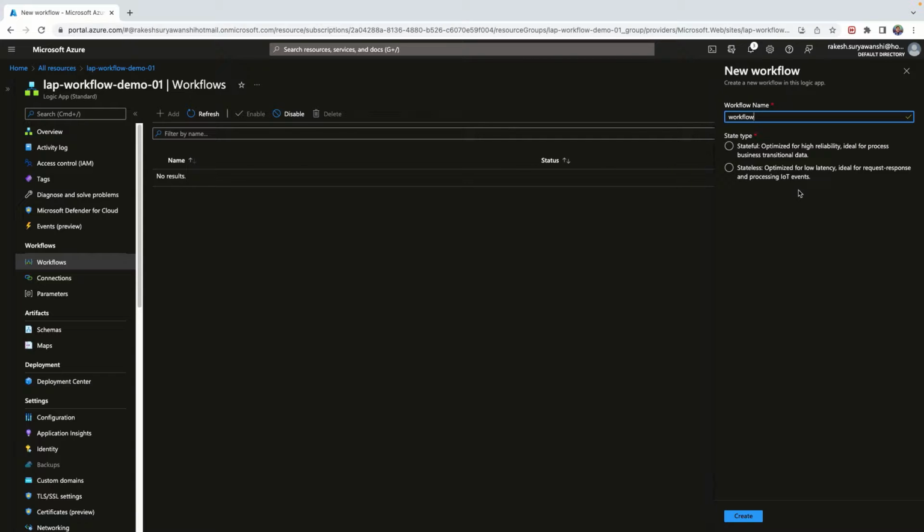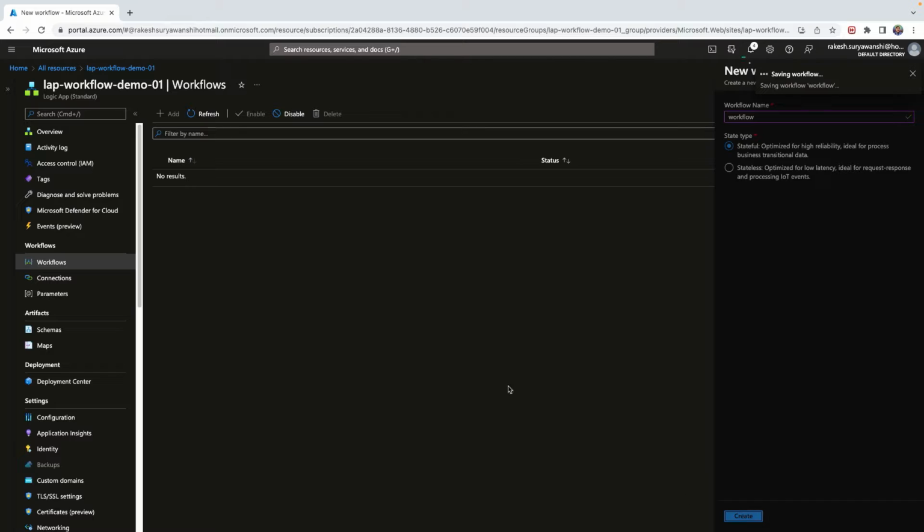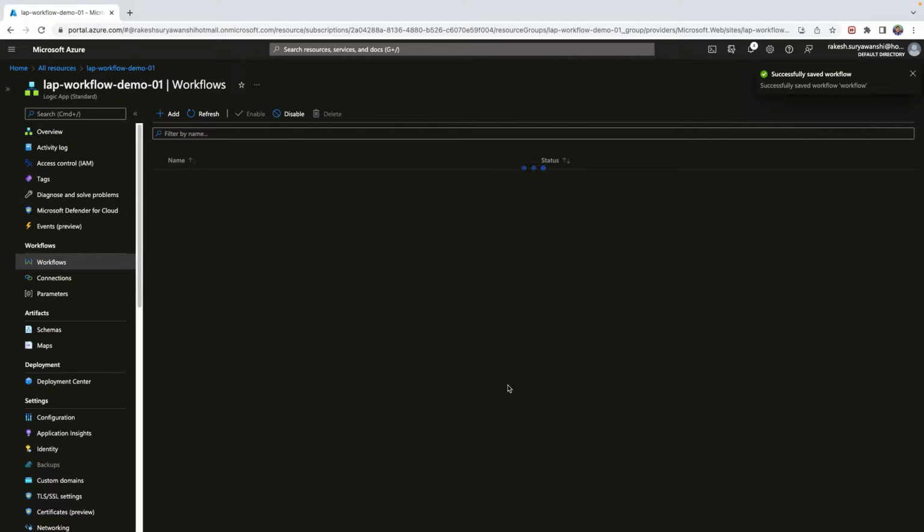But for now, I'll be creating a stateful workflow for this particular demonstration. So I'll be choosing the stateful option as the state type. Let's click on the create button to create a workflow, which will create a new workflow within our LogicApp.